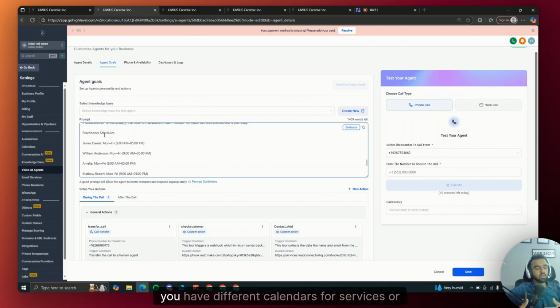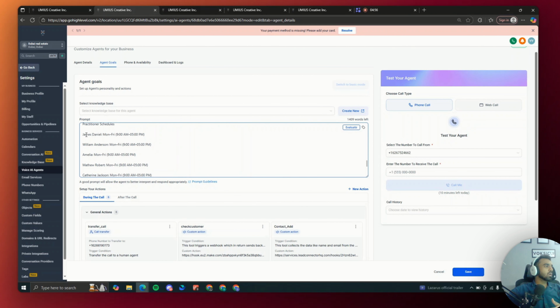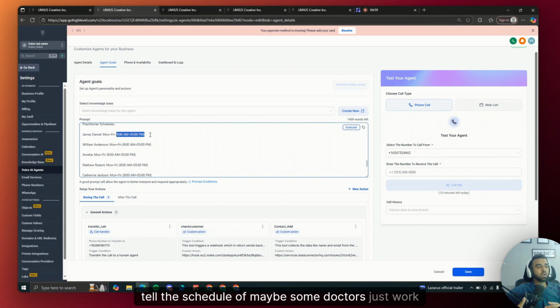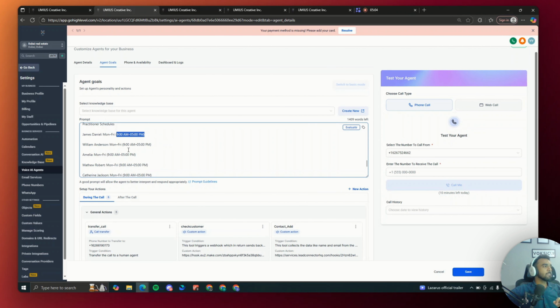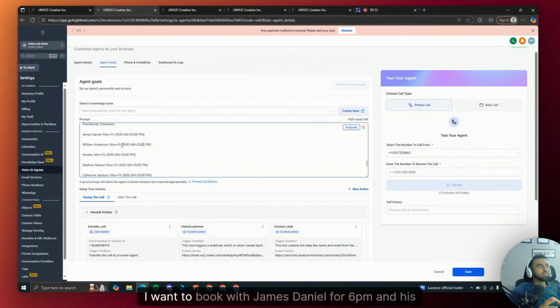Now, either you have different calendars for services, or you have different calendars for people. You'll have to tell the schedule. Maybe some doctors work 2 days a week, some doctors work 5 days a week on particular slots. So you just give those slots here, saying this person works 9 to 5. Say anyone comes up and says, I want to book with James Daniel for 6 p.m., and his schedule is 9 to 5.